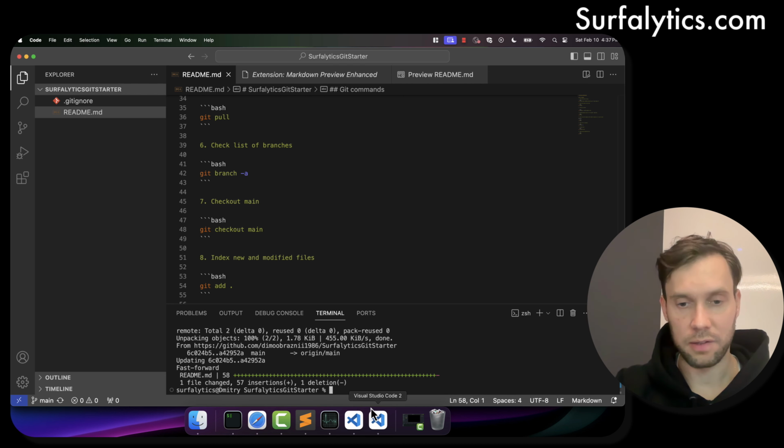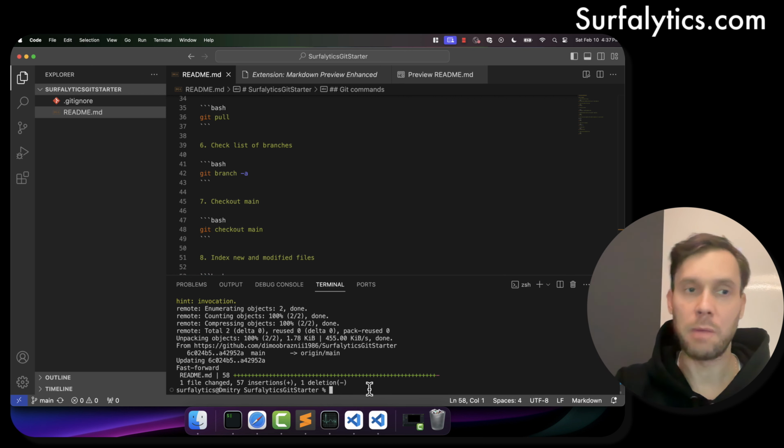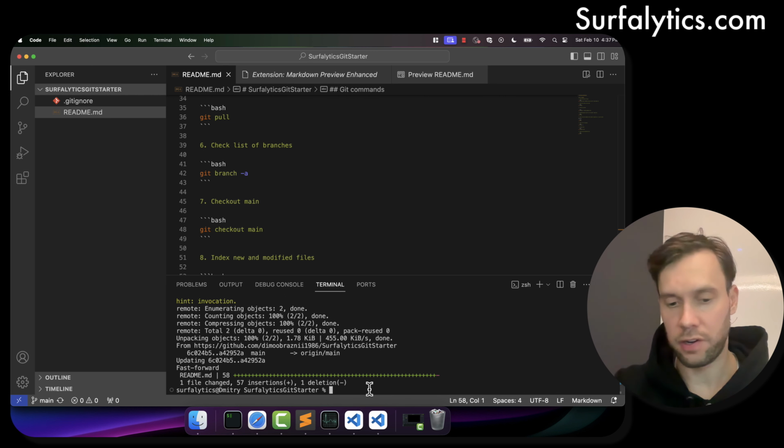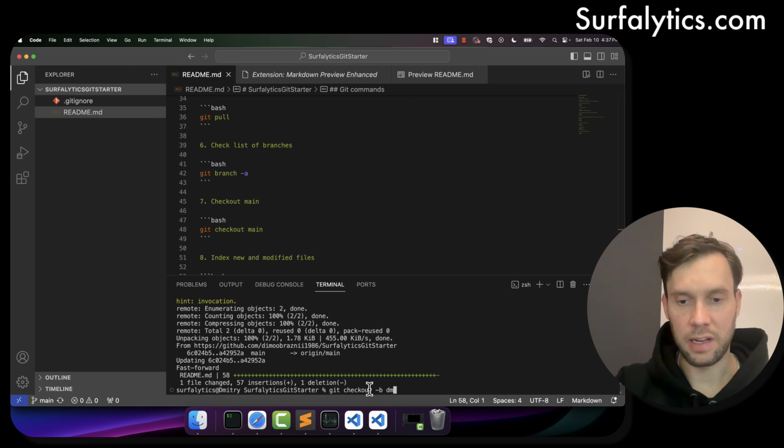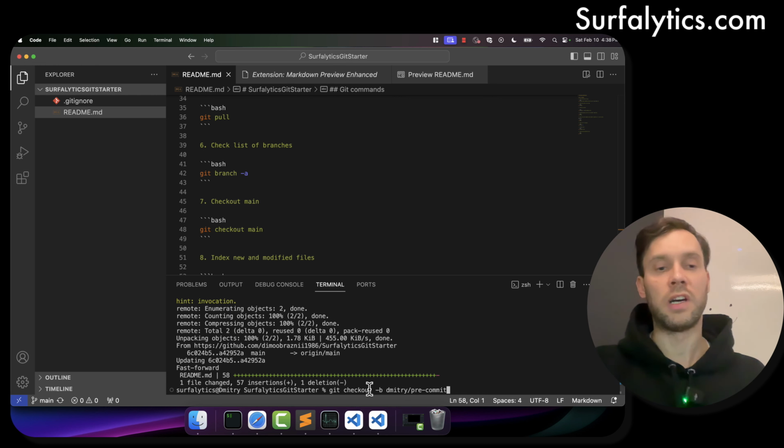So that's good. For example, let's do this one more time. Say we decide to work on a new feature, new functionality. Again we'll do git checkout -b, and I can again call it Dmitry, but now we want to work on pre-commit. I will show you what pre-commit is. We just do a very simple operation with this. I will explain what it is, just to make sure we can install it. And then we will also create one GitHub Action.